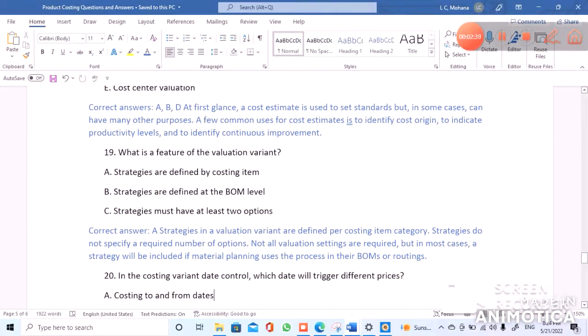What is a feature of the valuation variant? Strategies are defined by costing item. Strategies in a valuation variant are defined per costing item category. Strategies do not specify a required number of options. Not all valuation settings are required, but in most cases a strategy will be included if material planning uses the process in their BOMs or routings.